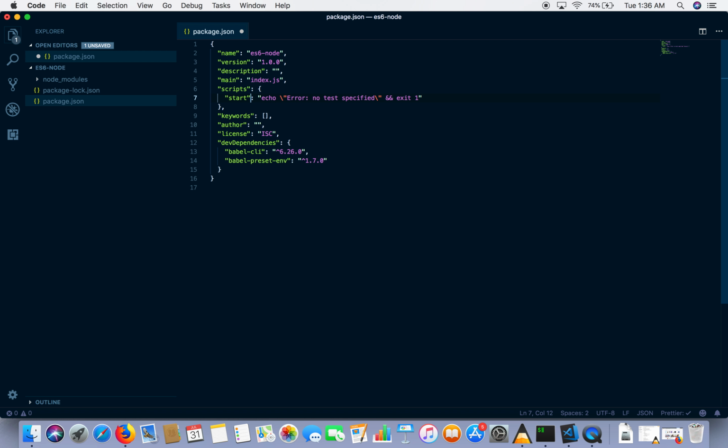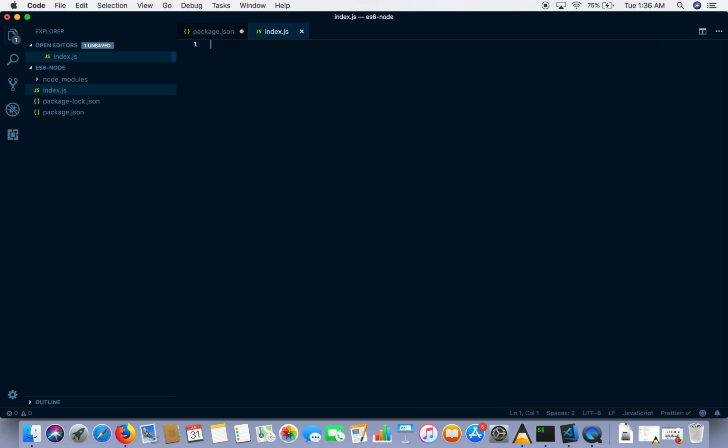So over here, I'm going to replace the test script with babel-node, then index.js. Usually we just want to run our server with node index.js, but to really take advantage of those Babel ES6 features, we run babel-node index.js. So we're not quite out of the woods yet. Let's actually create that index.js file.